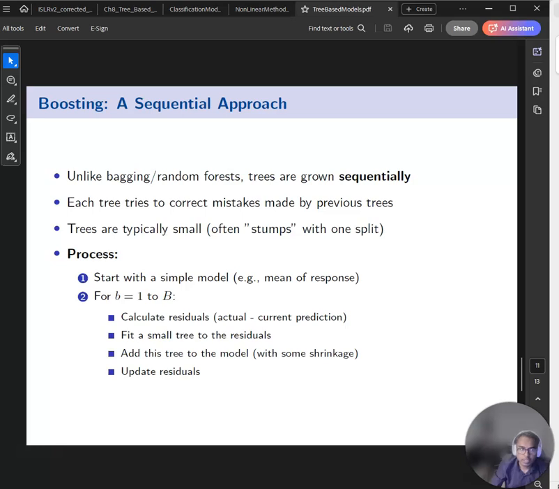Boosting, on the other hand, takes a fundamentally different approach compared to bagging and random forests. While these methods build trees independently, boosting builds trees sequentially, with each new tree trying to correct the mistakes made by the previous trees. In boosting, the trees are typically very small, often just stumps or single splits, much simpler than the full trees used in random forests.